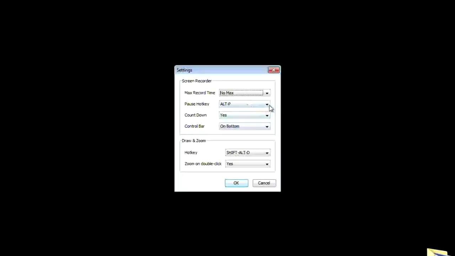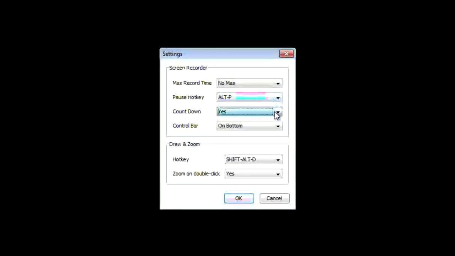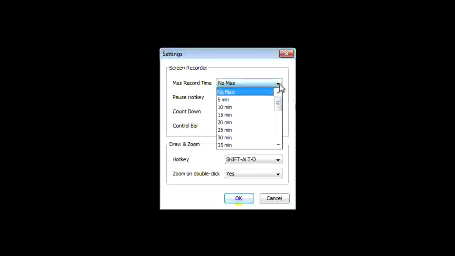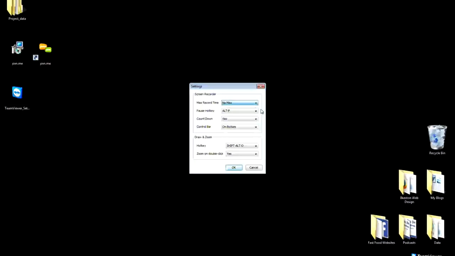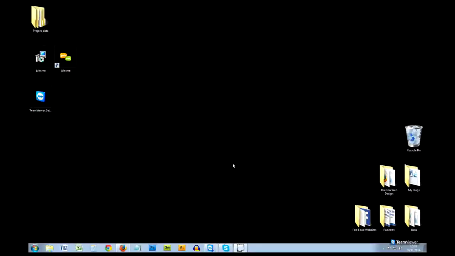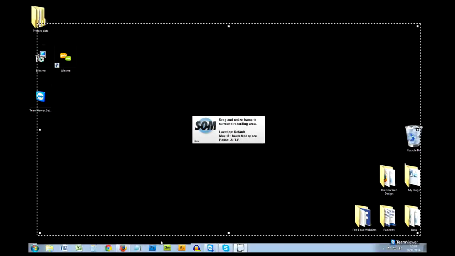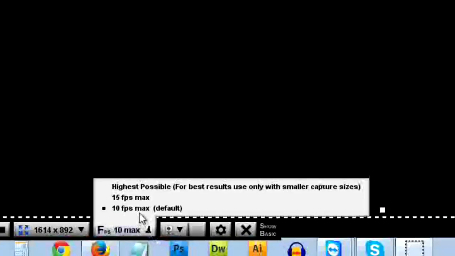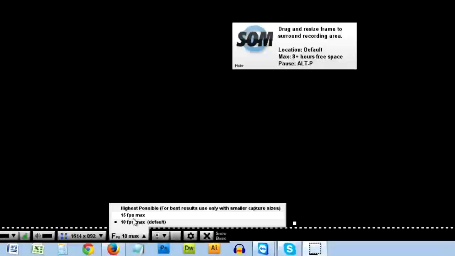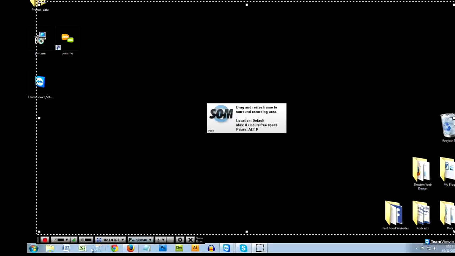You've got settings such as keyboard shortcuts, which will perform various functions. I always use the defaults. You can also choose a maximum recording time. I don't usually play with those settings, but if you want to, the option is there. I use 10 frames per second. I don't use anything above that. If you're doing basic screen capture videos, then 10 frames per second is absolutely fine.